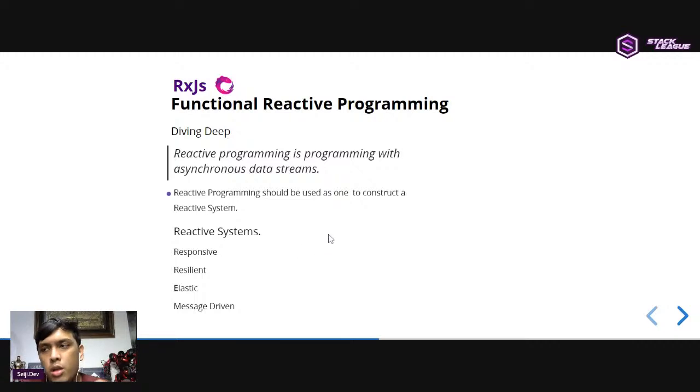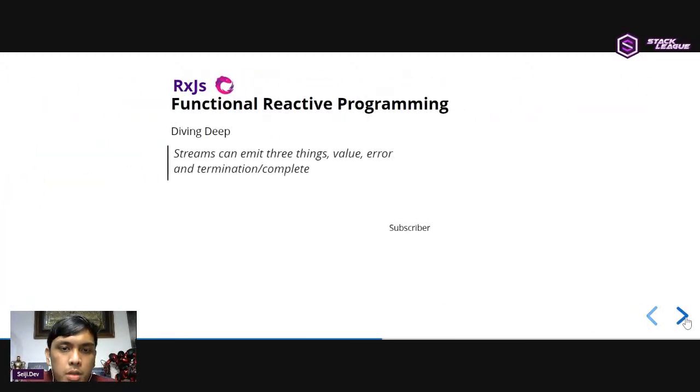And how to create a reactive system is you need reactive programming. And mas pinadali ito using RxJS. Okay. Nasabi ko na kanina to, streams can emit three things: the value, the error, and the complete or the termination.